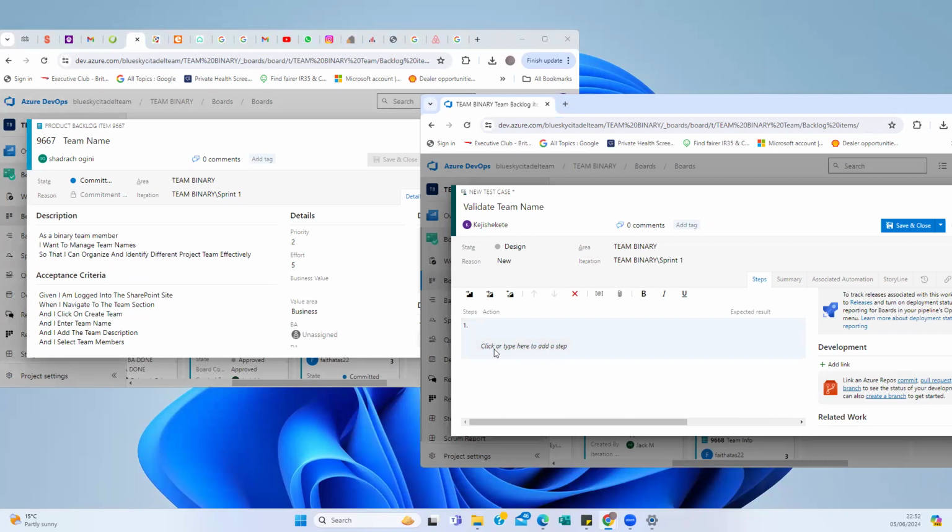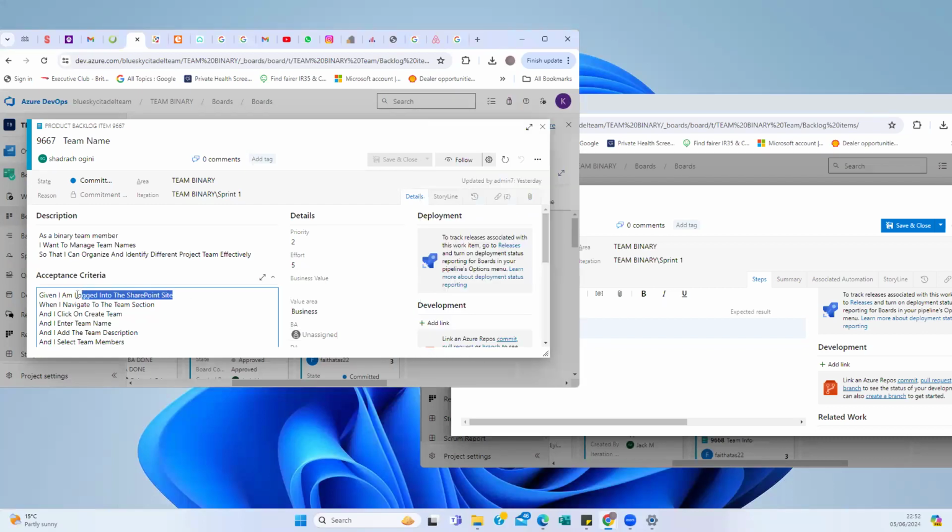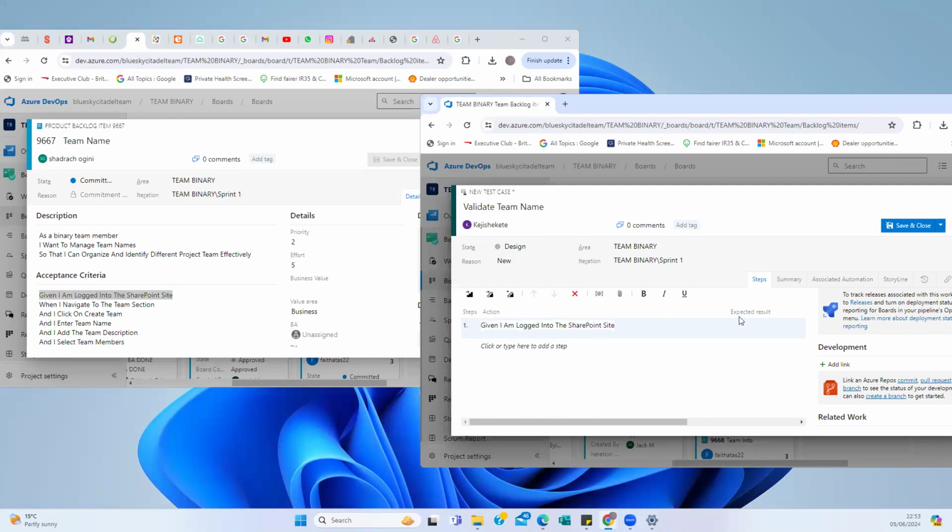Okay, so now we have our acceptance criteria. So given I am logged into the SharePoint site, you can perhaps come up with the test case. Oh no, write all the acceptance criteria first. Sorry, can I just copy? I don't know if this will be quicker. Copy and paste it, because it's the same thing. And then that's when we write the correct one.